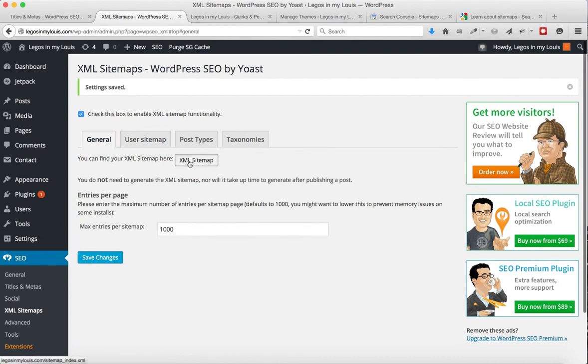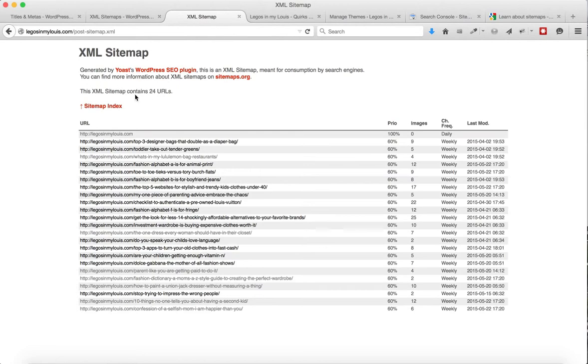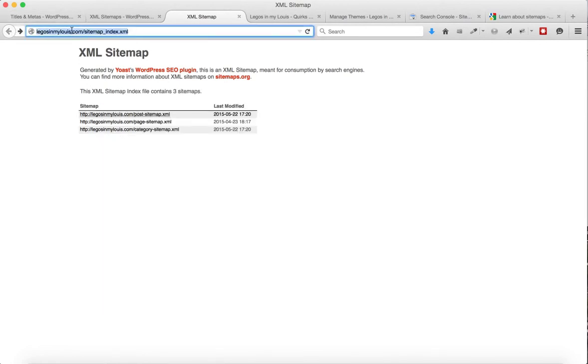And if we want to view our sitemap, we can click that button right there, and it takes us to our sitemap, which has our pages, posts, and our categories. You can see you can drill into them there. And so I'm going to go ahead and copy this URL. Well, actually, I'm just going to copy this part.